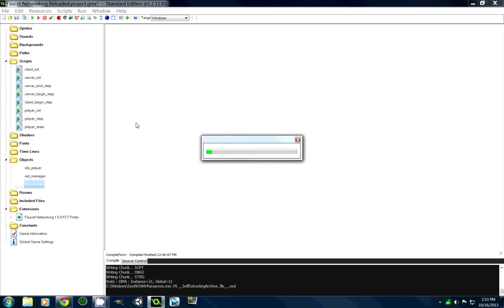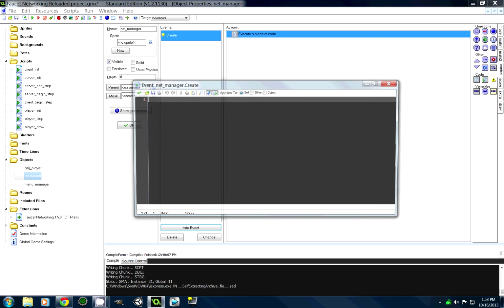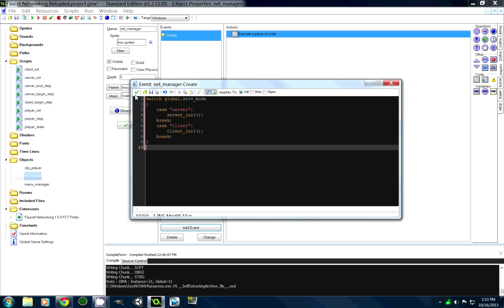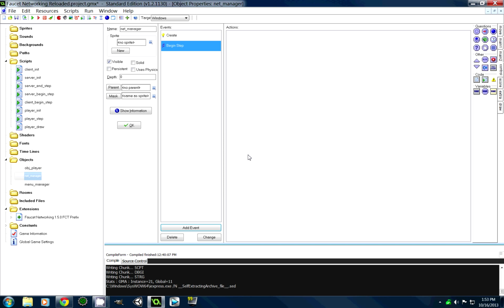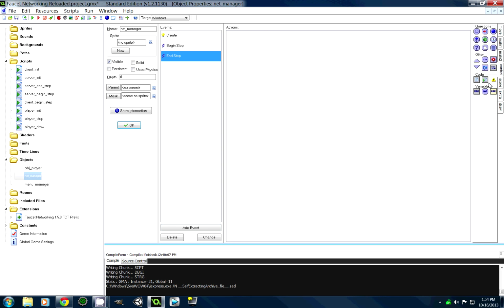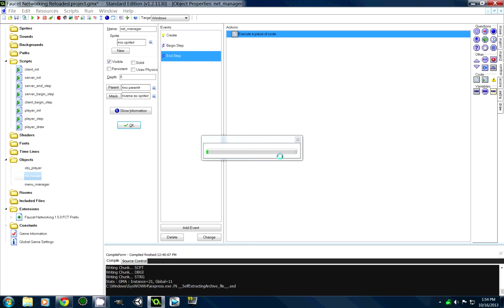Alright, so now that we've done what Menu Manager needs, we need to go to the net manager and add a create event. We are going to put this code inside. There we go. And then add a begin step event. Make sure you add a begin step, not a step. It has to be begin step. Put this code in, and then an end step. Fetch that code. Okay.